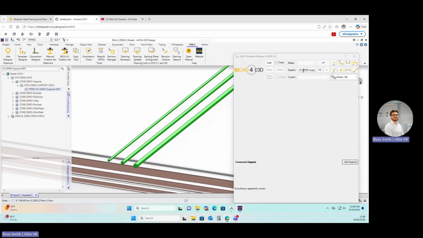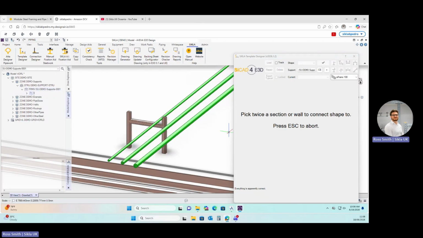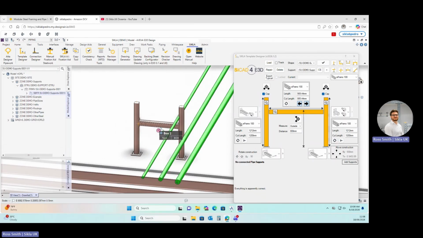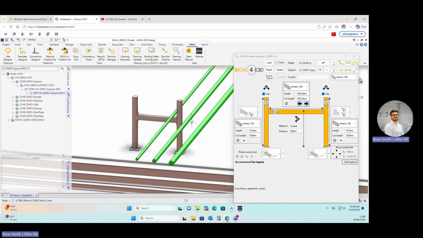Now I have a framework to add support steel to. I'm going to choose a goalpost. Okay, and once left clicked, I get the prompt to pick somewhere within my model twice. So I could use a soffit, slab, or a concrete wall. I'm just going to use the slab in this instance. Left click once, left click twice. Anywhere, it doesn't have to be accurate to produce a model. You can see we're a little off here.